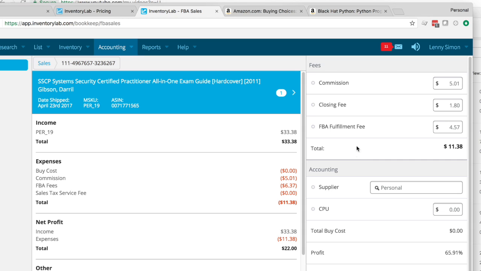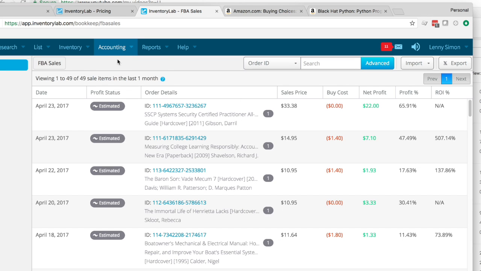I clicked on one of the orders. You can see on the right the fees: the commission, closing fee, and fulfillment fee. It gives you a breakdown. This is from my personal collection, because I always label my MSQs with my supplier, underscore, and then it automatically generates a number when I add it. So per means personal. This book sold for $33.38. These are all the costs. This is the profit. I made $22 or so on this book. That's not too bad. I'll take that.